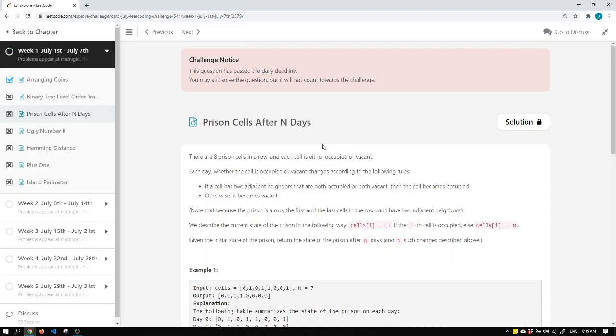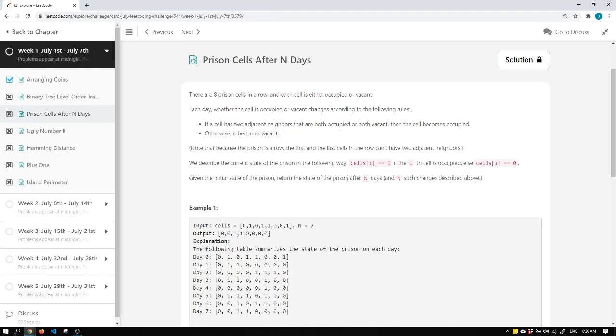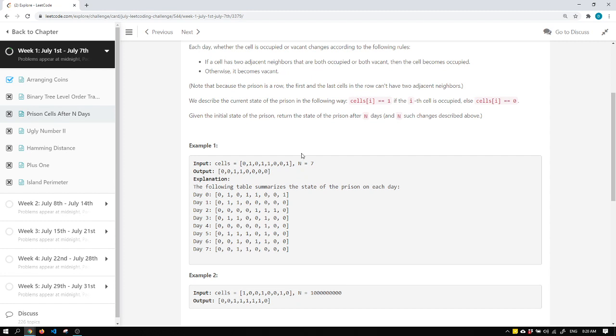Note that this sounds a lot like Conway's Game of Life or something. I forget the name, but know that because the prison is a row, the first and last cells in the row cannot have 2 adjacent neighbors. We describe the current state of the prison in the following way. Cell[i] equals 1 if the i-th cell is occupied, else cell[i] is 0. Given the initial state of the prison, return the state of the prison after n days, with changes as described above. Okay.